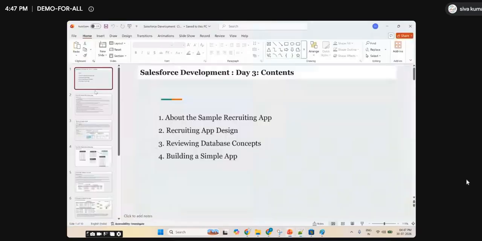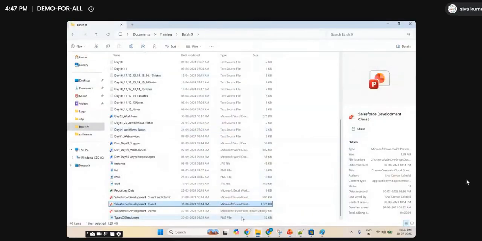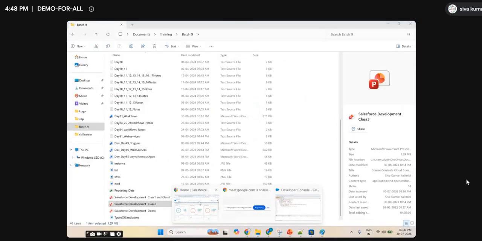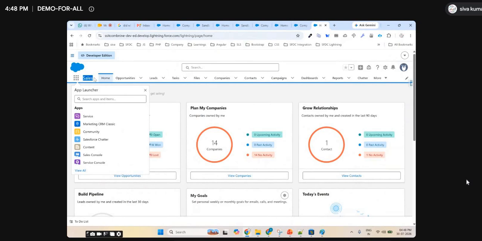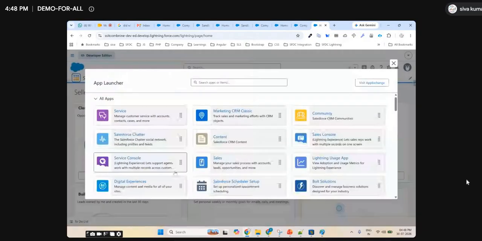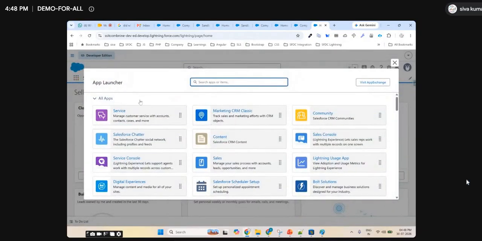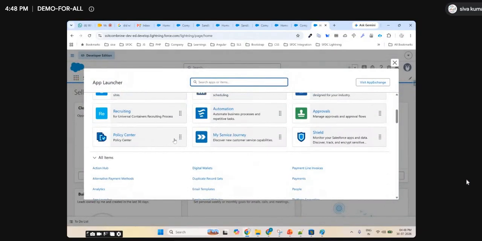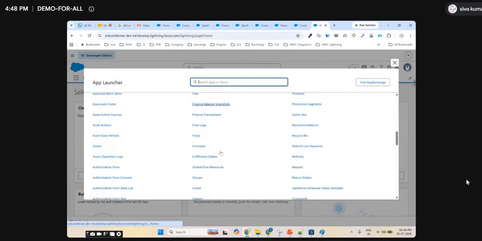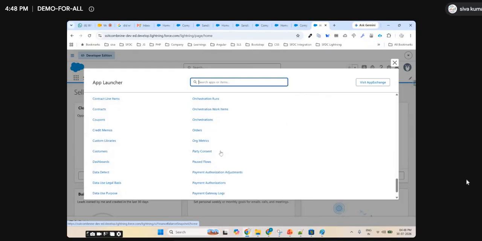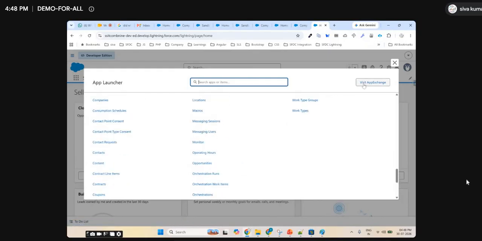I'm just showing. If you go to your org here, whatever you're seeing in the app launcher, this is called app. Service, marketing, CRM, classic, community. I will click view all, see all apps. These are all the apps available. All items is nothing but objects. These are all out of the box objects. So Salesforce has this many. I told you, right, view app exchange.